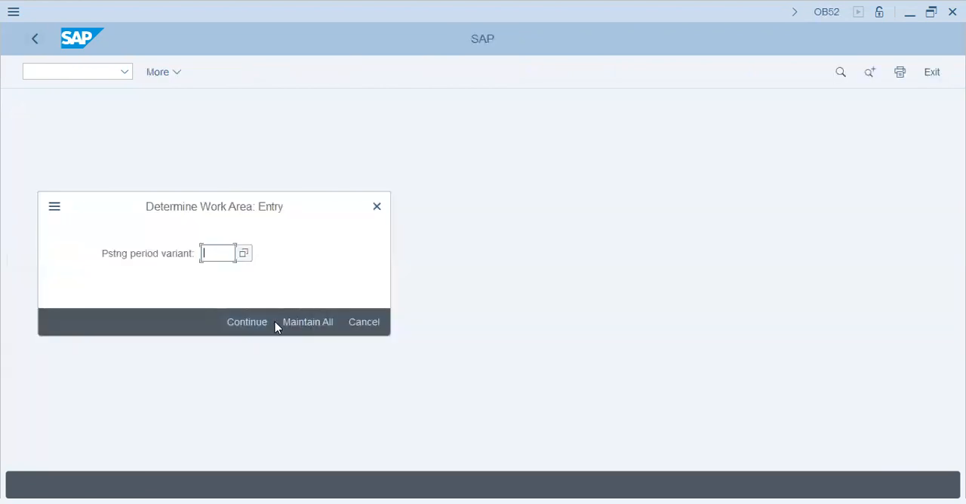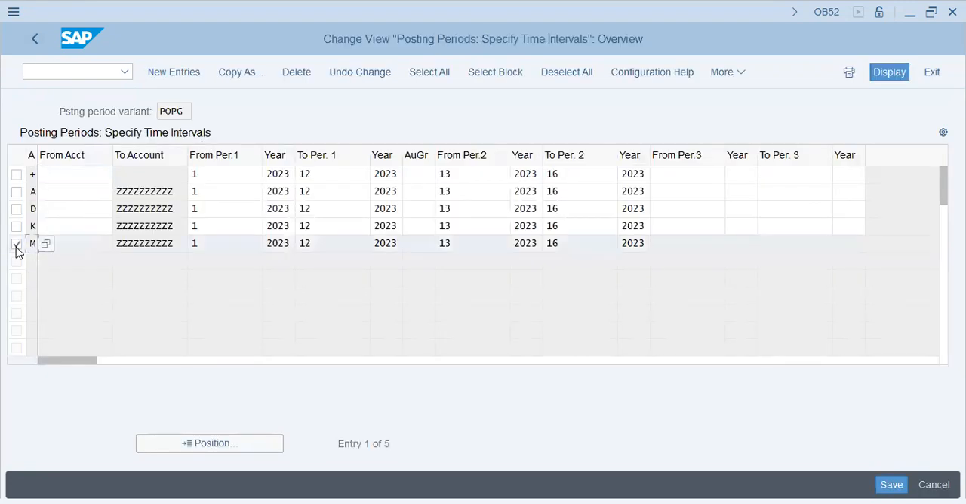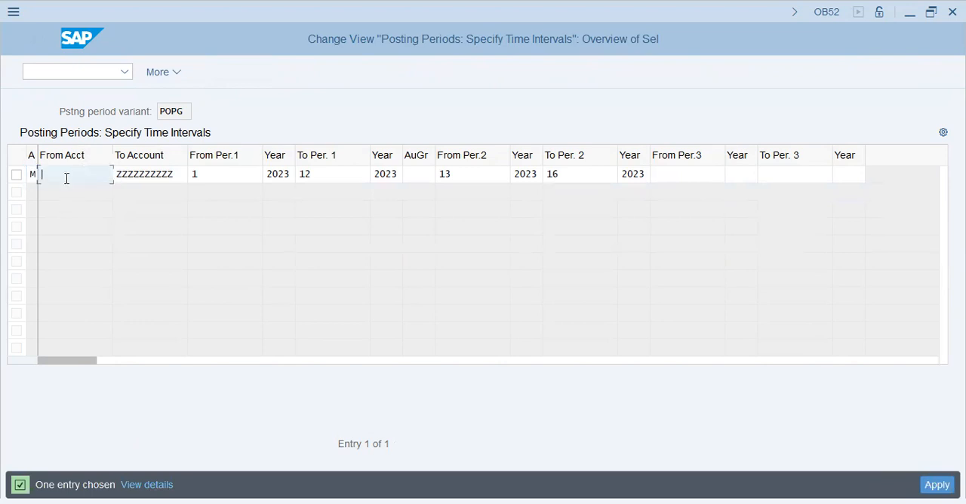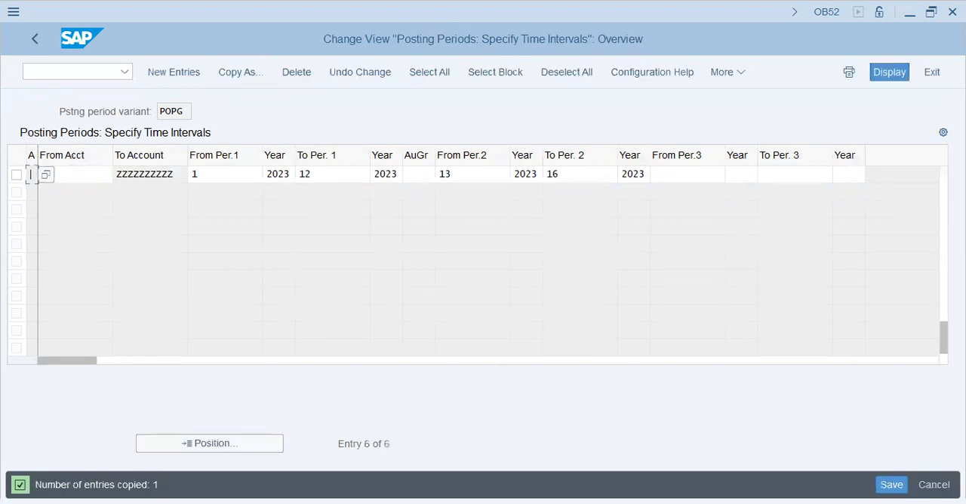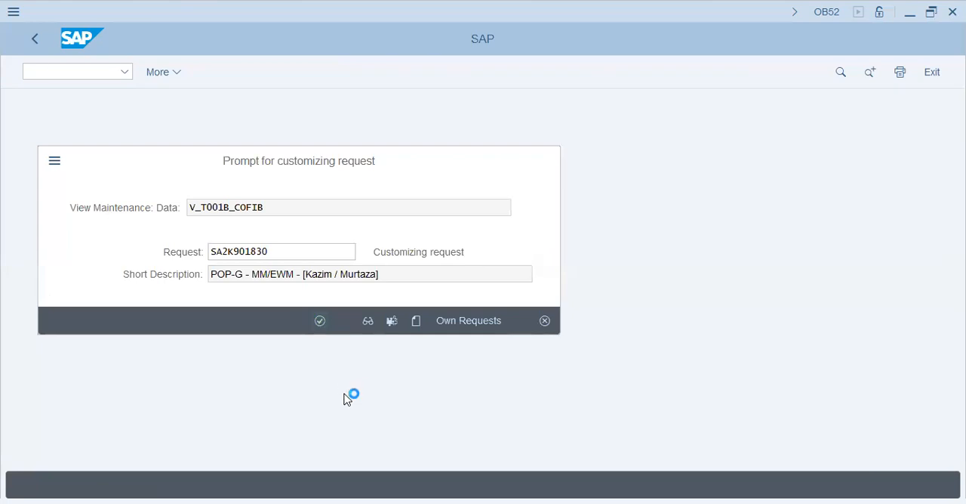Open and close. PUBG. Okay. M. Copy as S. Okay. Save. Save.